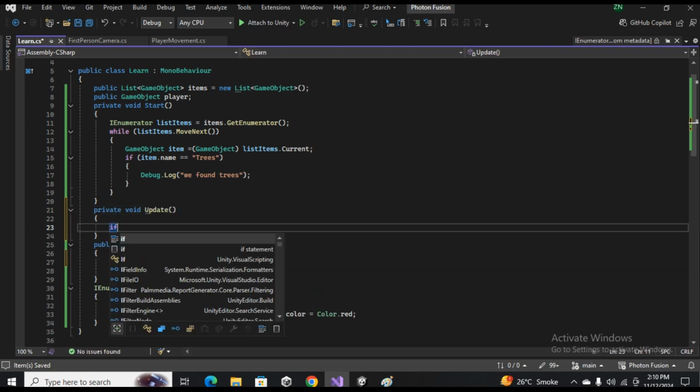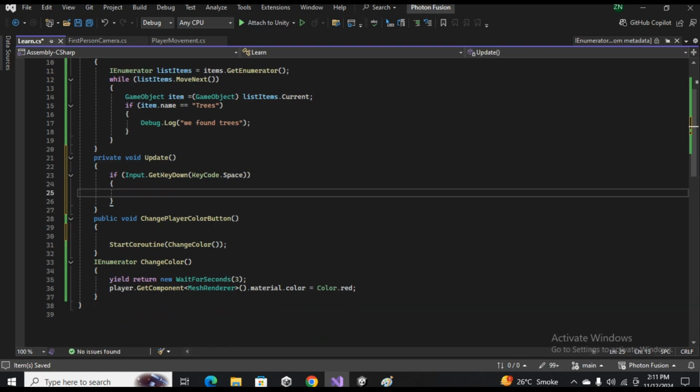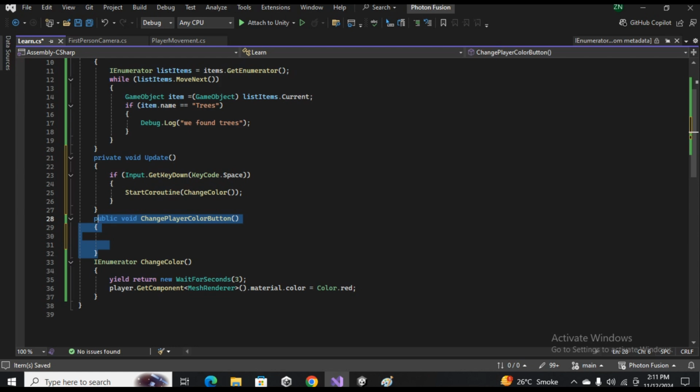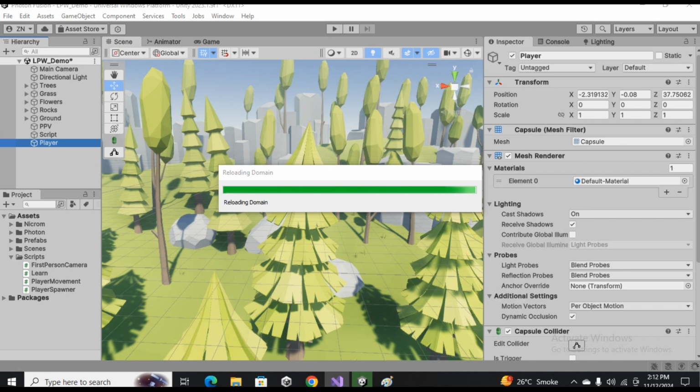So in that Update function, if we press the space key, we just want to change the color of our game object, but not very suddenly. We want to pause for 3 seconds, we want to wait for 3 seconds, and we want to resume the function again. Okay, and let's see how it works in Unity.